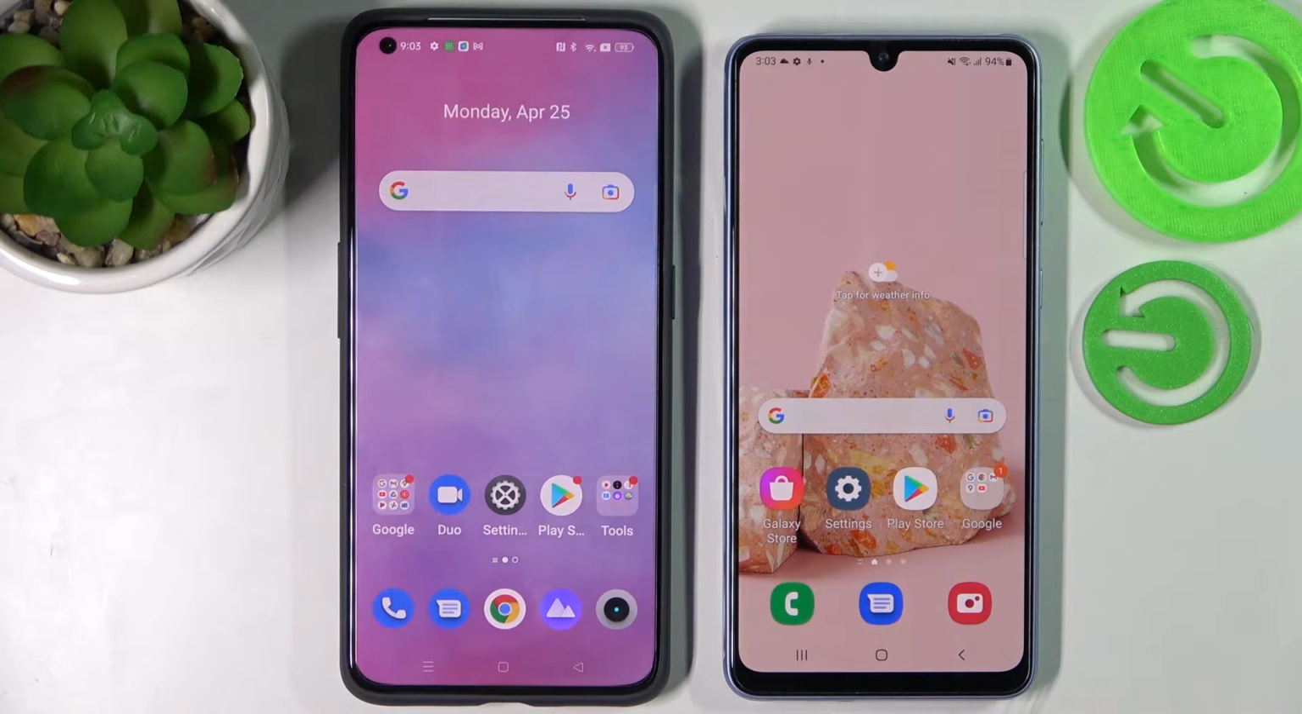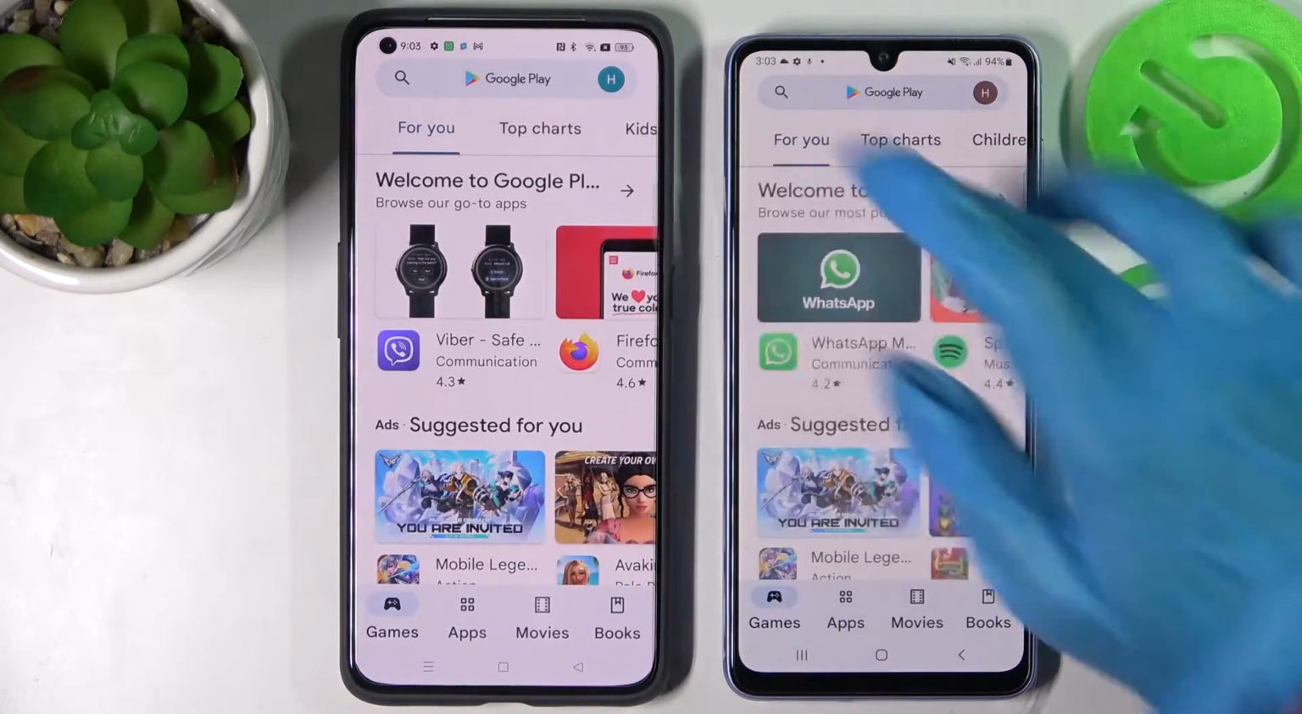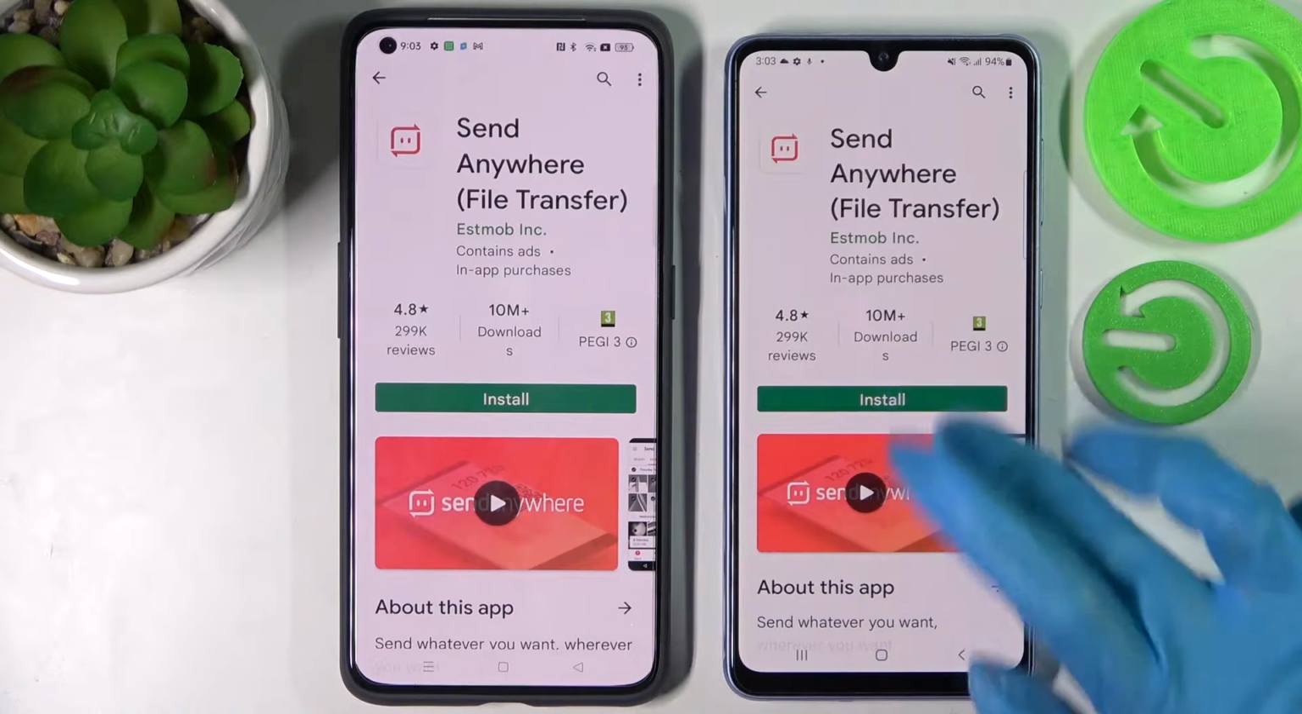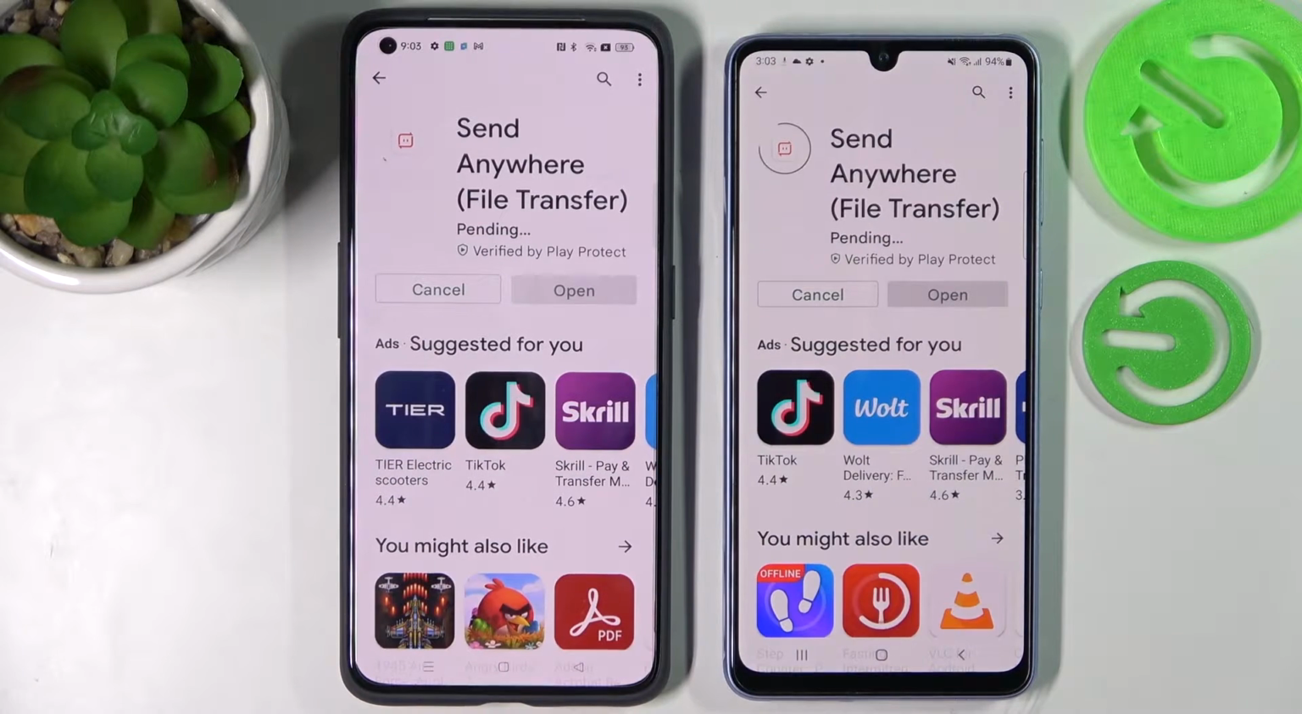Today I would like to show you how you can transfer files from REALME GT to Pro to an Android device. Firstly, go into Play Store on both of them and install free app called Send Anywhere from this developer. Then click on Open.